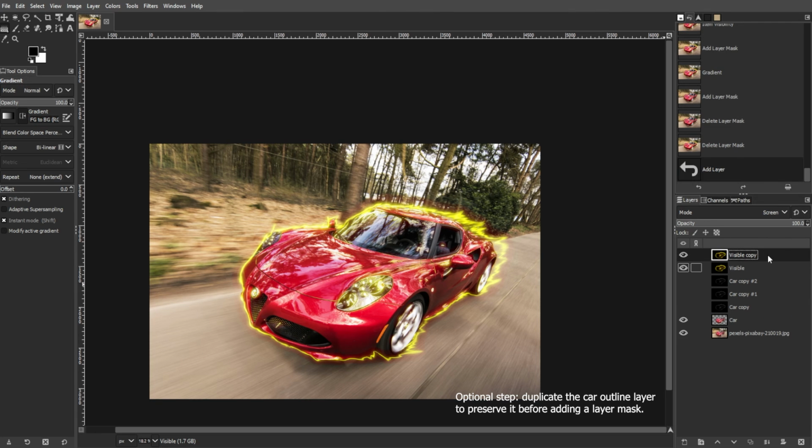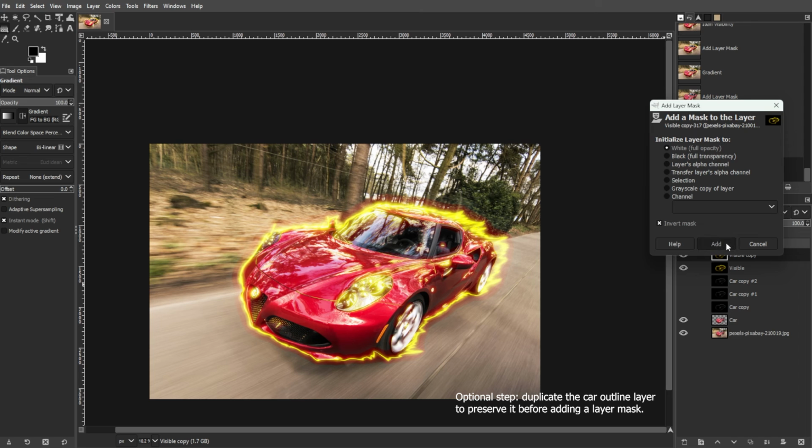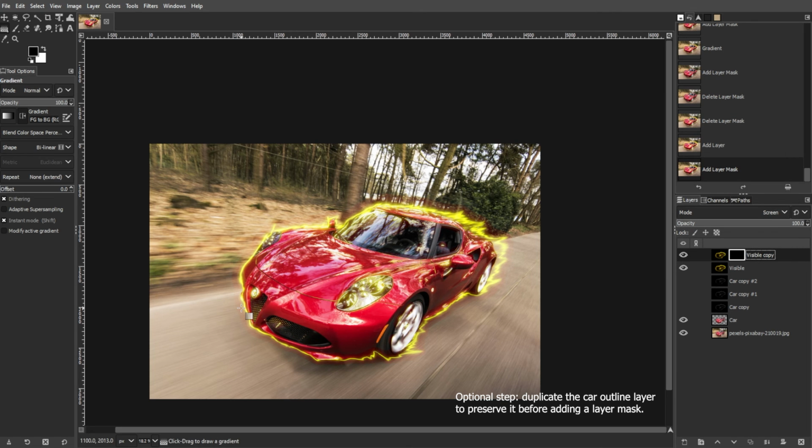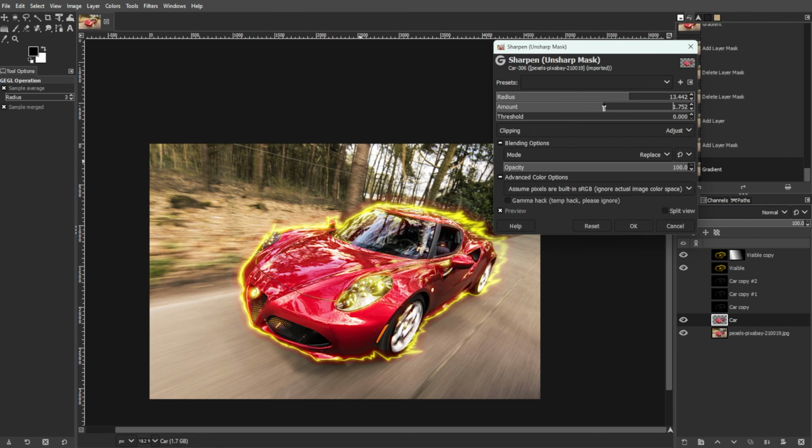Then add a layer mask to the original object layer and use the blending tool to create a gradient from the front to the back of the object. This will blend the electricity effect seamlessly with the background. Sharpen the image if needed and make any final adjustments to achieve the desired look.